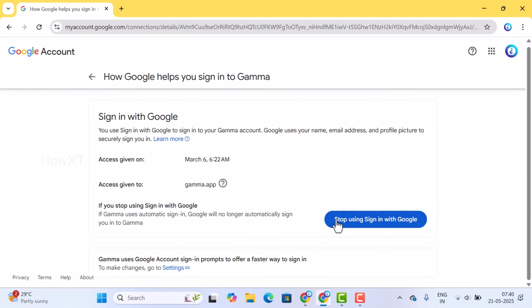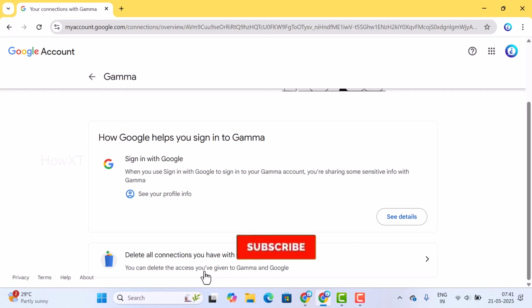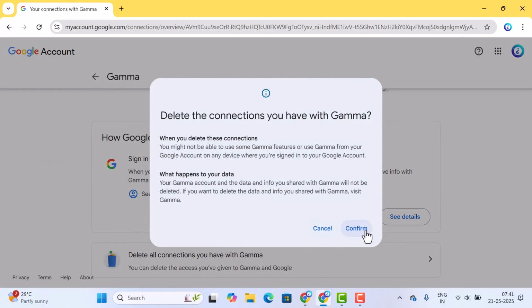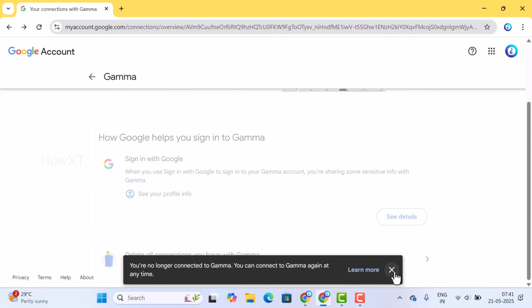If you want to remove it, stop using sign in with Google. If you are seeing unwanted websites, you can identify them here. You can delete all connectivity with the app. Just click here to delete all connections, so that the lines will be deleted over here.